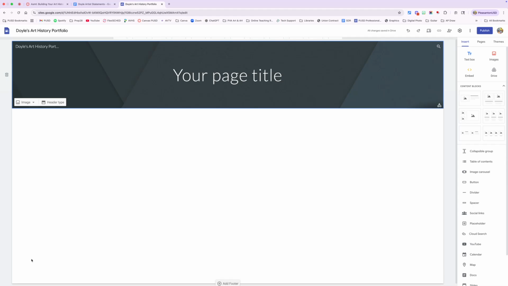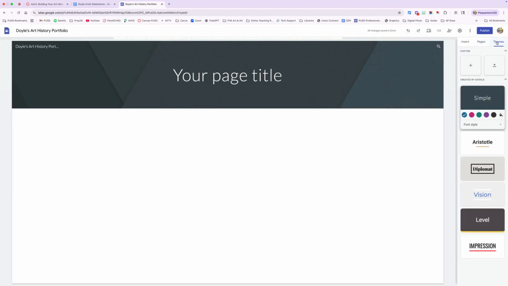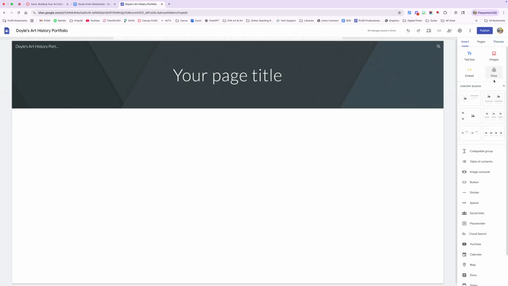Now, we're in the design phase, so here's my page, and then here on the right, these are my menus to design the page. And there's actually 3 menus. If you look up here, there's Insert. That's the menu I'm on. There's Pages. I'm going to click on that. That's where I can add pages. And then there's Themes. That's where I can change the look of my page. So we're going to start with Insert. So I'm going to go back, highlight Insert, click there, and this is where I can now edit things.